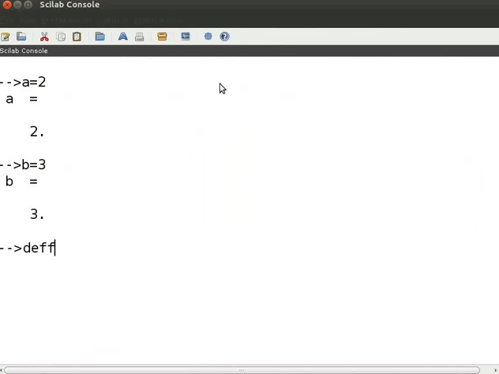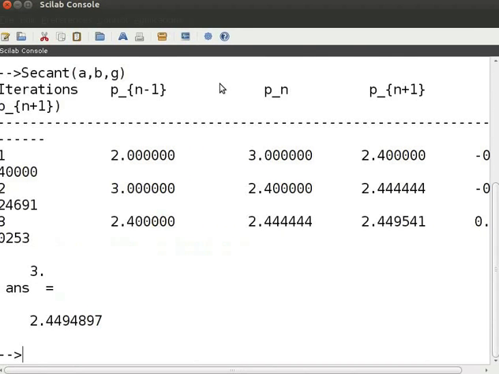Type deff open parenthesis open single quote open square bracket y close square bracket equal to g of x close single quote comma open single quote y equal to open parenthesis x to the power of 2 close parenthesis minus 6 close single quote close parenthesis. Press enter. We call the function by typing secant open parenthesis a comma b comma g close parenthesis. Press enter. The value of the root is shown on the console.